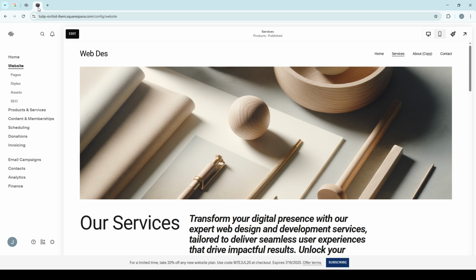After clicking Get Started, you'll be directed to your dashboard. This is essentially the control center for your website. From here, you can manage all aspects of your site, including design, content, and of course, billing. Now, let's focus on locating those invoices.